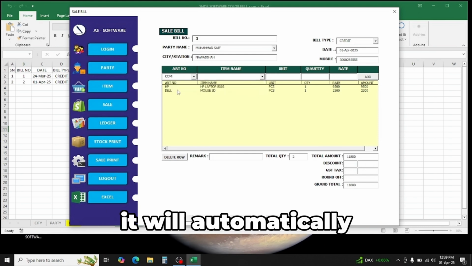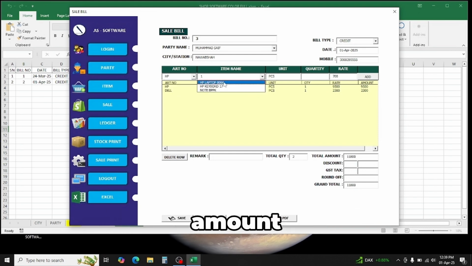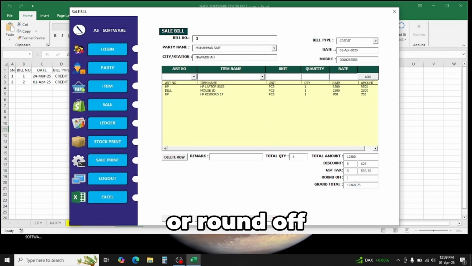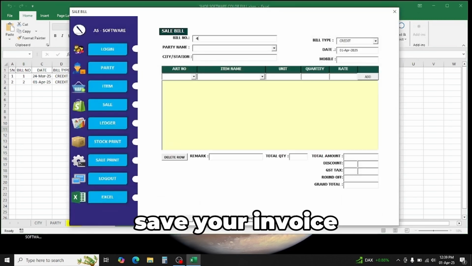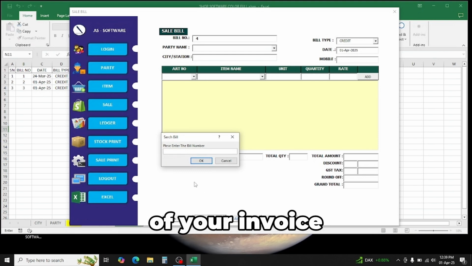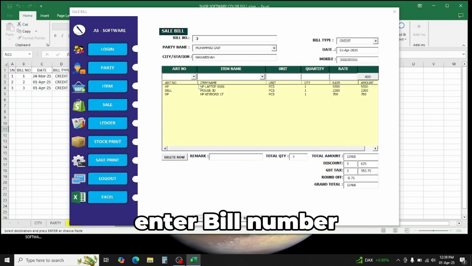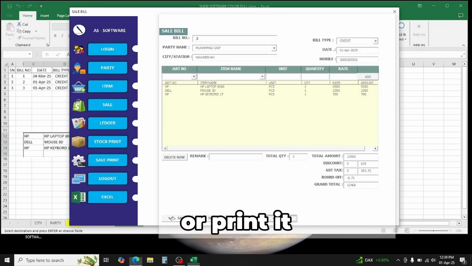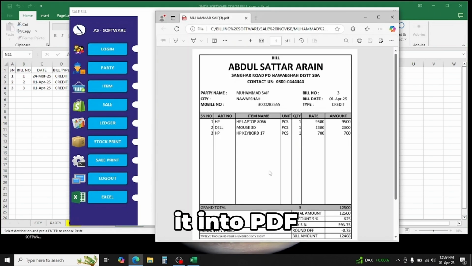And see, it will automatically calculate the total amount. And if you want to add discount, GST tax, or round off, you can easily do it. Then press the Save button to save your invoice. And if you want to search any of your invoices, you can search by entering the bill number or invoice number. Also, if you want to save it or print it out, you can open it as a PDF.